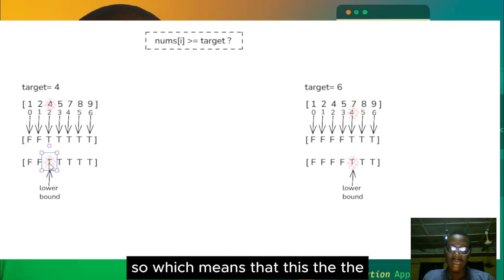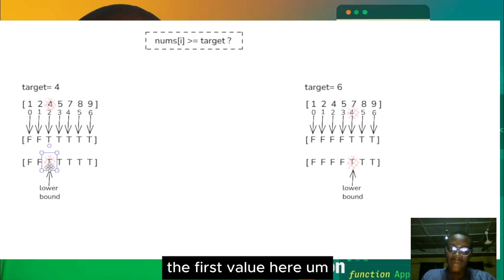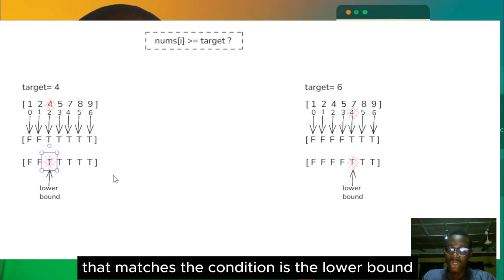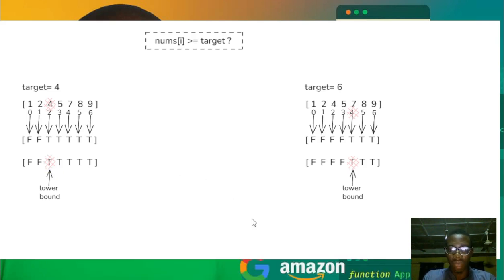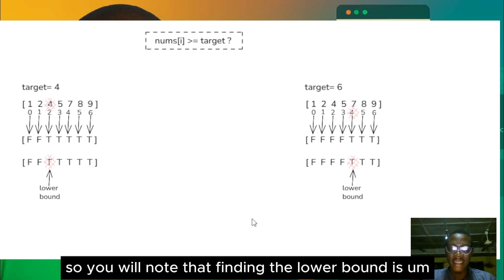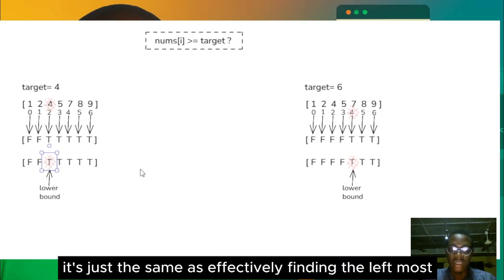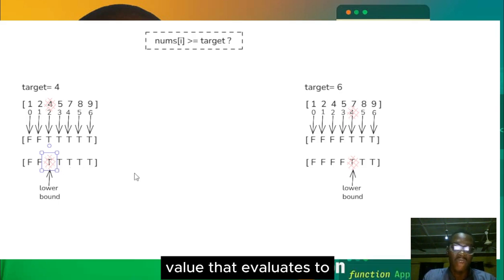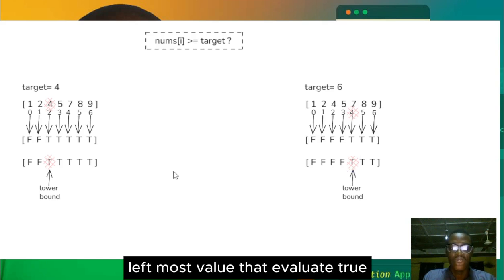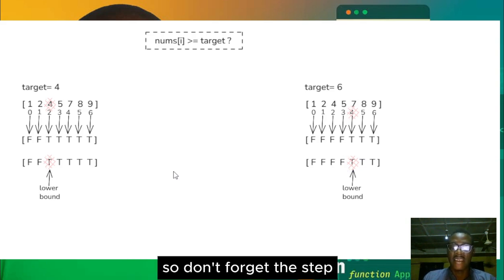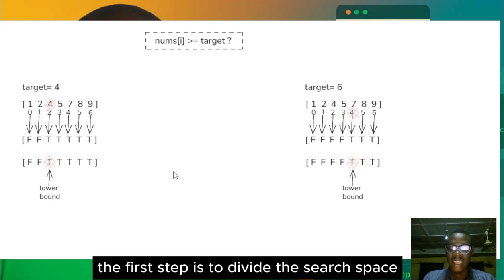The first value here that matches the condition is the lower bound, and that's what we are interested in. You will note that finding the lower bound is effectively the same as finding the leftmost value that evaluates true. As you can see, in both cases it is the leftmost value that evaluates true. So now we're going to start the binary search process. Don't forget, the first step is to define the search space.